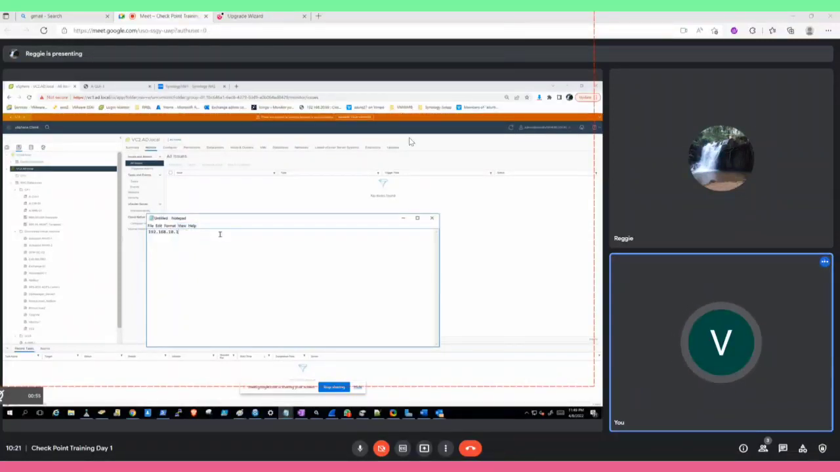For your management server, the IP will be from the same network, right? Just put any IP address there, say 1.2, something like that. And the gateway also needs to be on the same network IP range so that they communicate well.